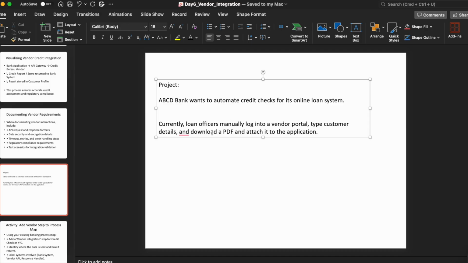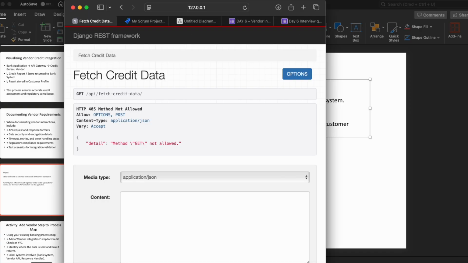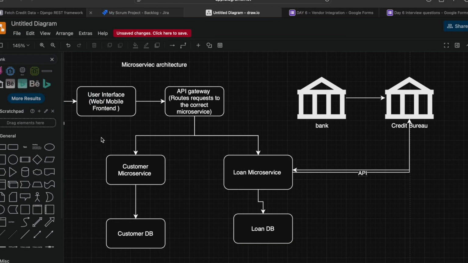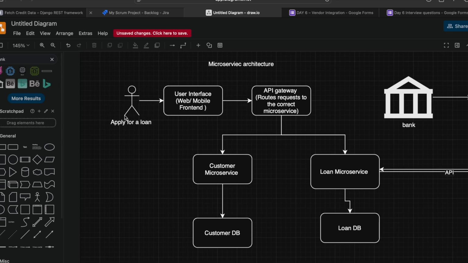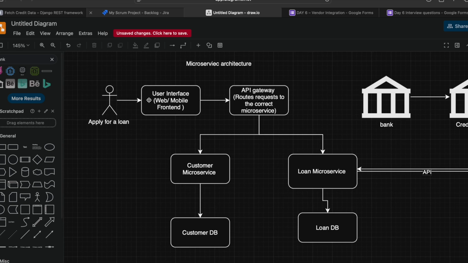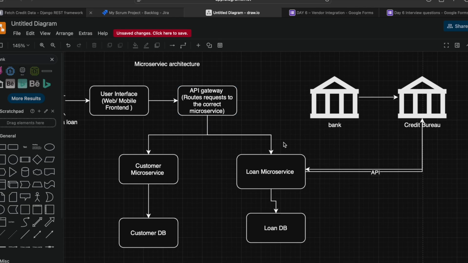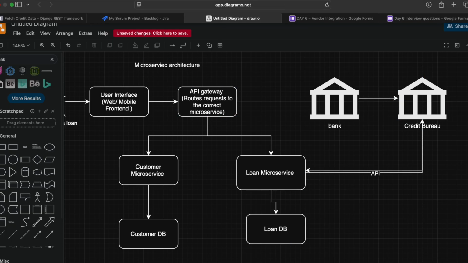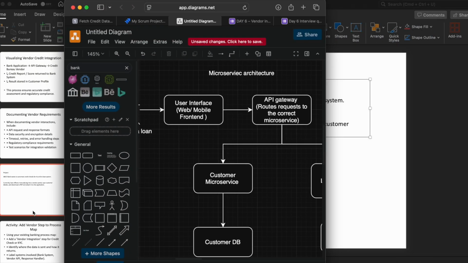Okay, so the bank wants to automate. We have seen the flow here, right? When a customer comes, this has to happen in the flip of a second. So the customer applies here, this goes through the route to our microservice, which creates the request, gets the response, and makes the decision.